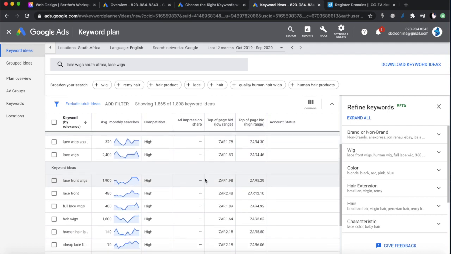And for lace wigs, as you can see there, you get pretty decent search volume, 2,400 searches per month. That's pretty decent, even though there's high competition. But top of the bid range is less than 5 rand. So I think I can deal with that, considering how much these lace wigs go for.